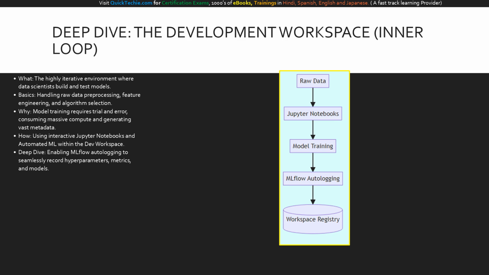How do we execute this? Within the workspace, data scientists use managed Jupyter notebooks or automated ML. Automated ML is fantastic because it runs multiple training jobs in parallel, testing different algorithms automatically. Going deeper, to make sense of all these experiments, we utilize MLflow. By enabling MLflow autologging in our training scripts, the workspace automatically records every hyperparameter, every metric, and every model artifact. You don't have to manually write log statements. The workspace becomes a searchable, highly organized database.